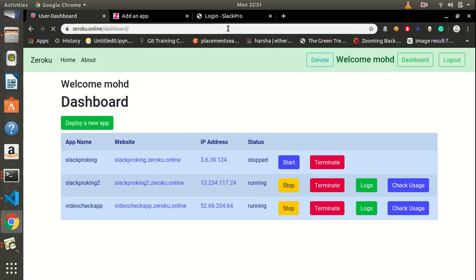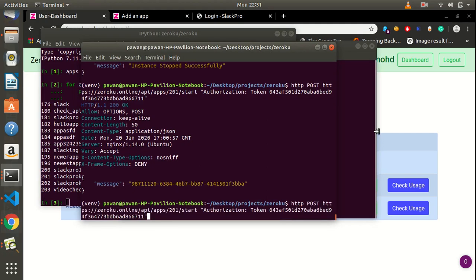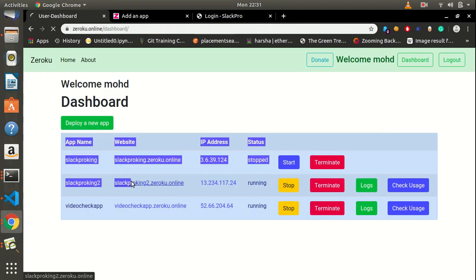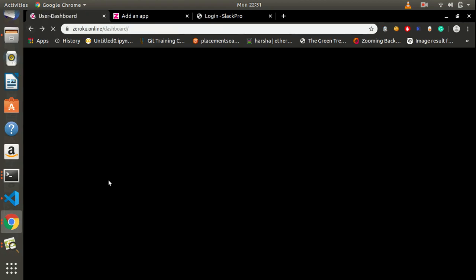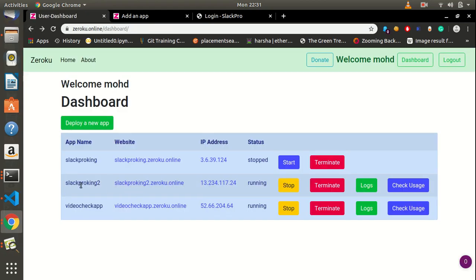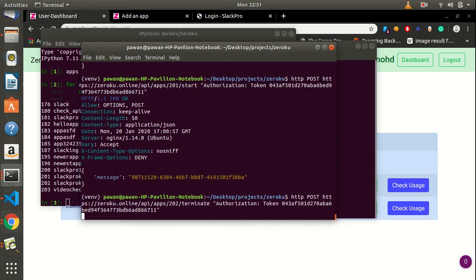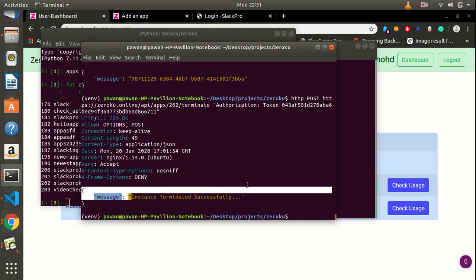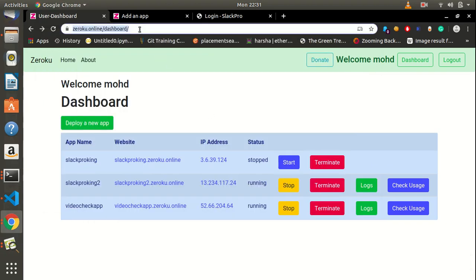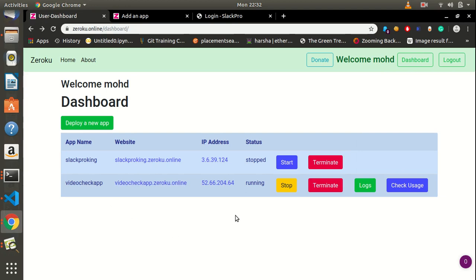Now if I refresh it, I don't see that it has started, because it is in the process of starting. Right now, if we want to see the function that terminates the instance on the API, we can go to 202, that is the ID for this application. Oh sorry, I clicked that one. Okay, that is the ID for this application. If we want to terminate this one, we would just go there and say terminate, and it says instance terminated successfully. If you go ahead and refresh this, this app is gone now.